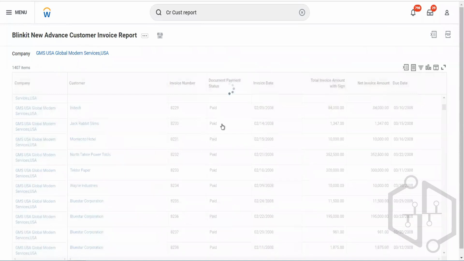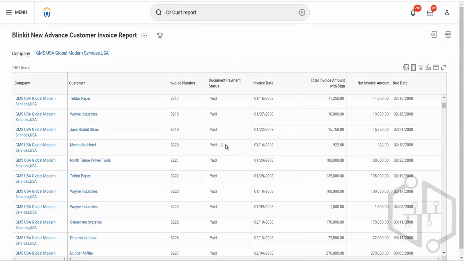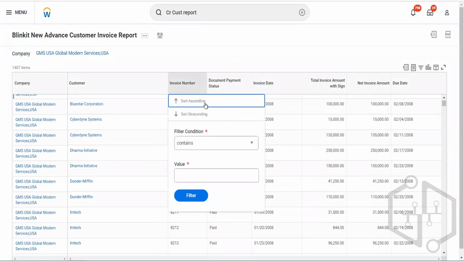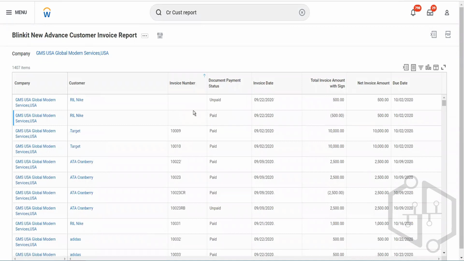And then we can see the document payment status, the invoice date, total invoice amount signed, net invoice amount, due date, and all the things. Now we can do sort here also. Just click on this number. Suppose you want to sort by the invoice number, ascending or descending. Just click here and say sort ascending. So it will ascend only. If you want descending, you can say descending here also.